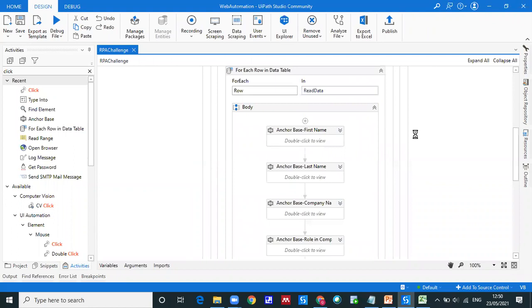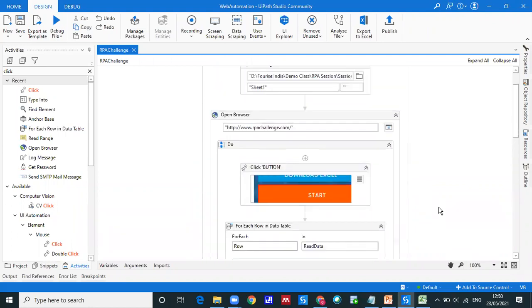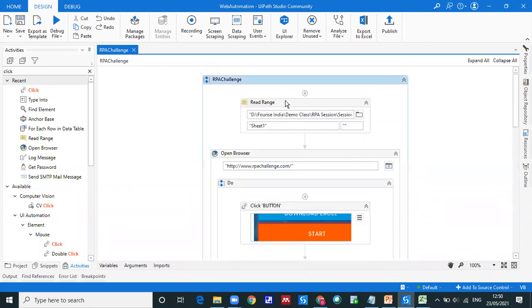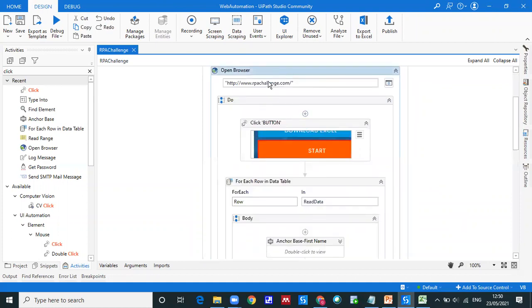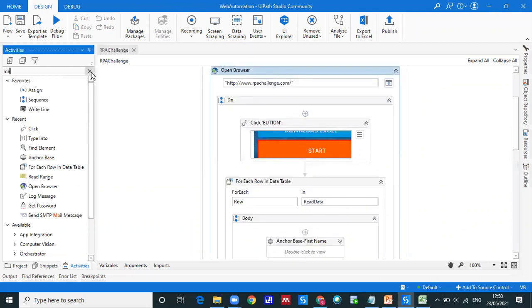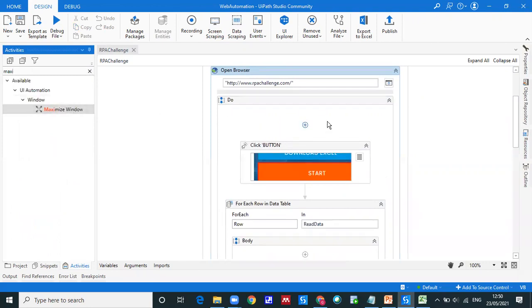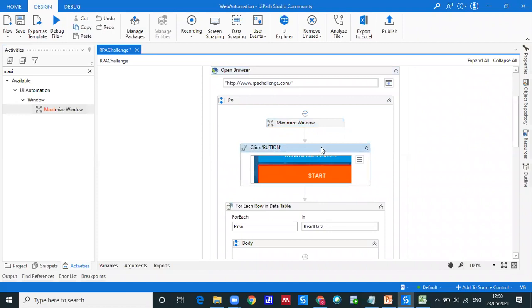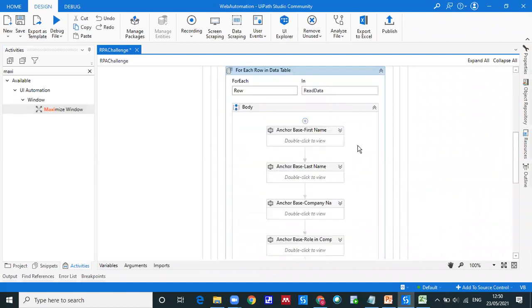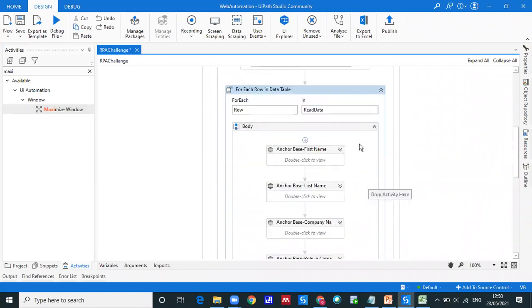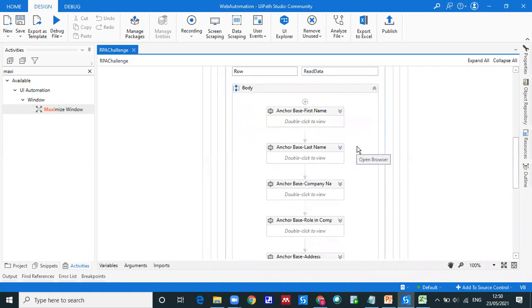I will show you the code. What we did: initially, we read the entire Excel file. We are opening the browser. Let's use maximize, so that will ensure the screen is properly visible to us. Then click on start button. Once we click on start button, the countdown will start. Then we need to repeat the process. That's why we used for each row in data table. So this is the read data table. Already we have read it using read range activity.